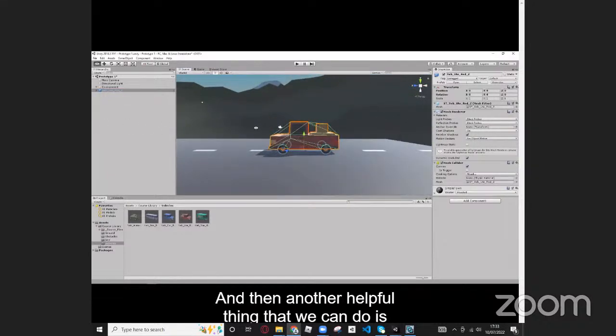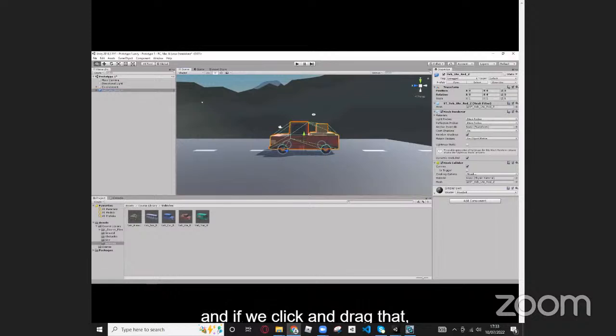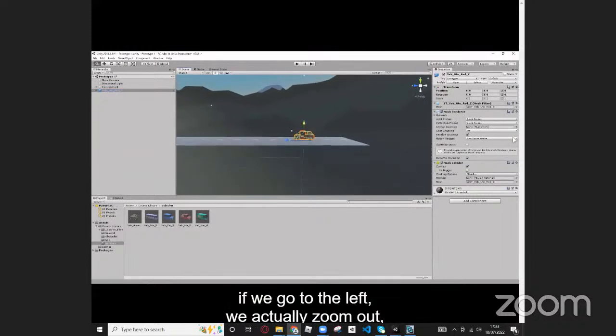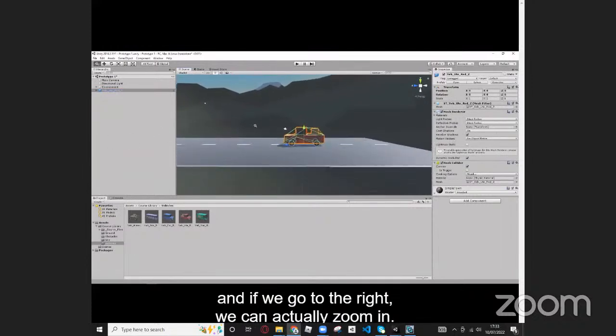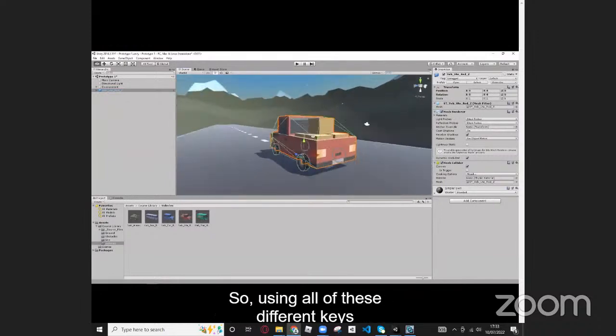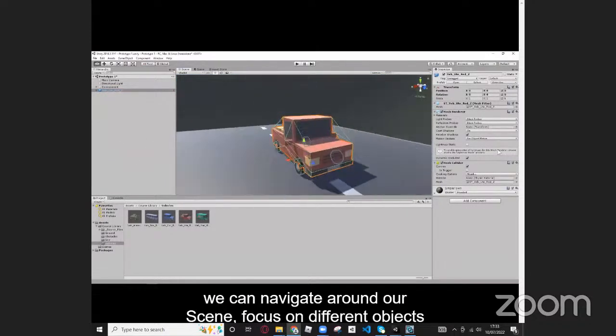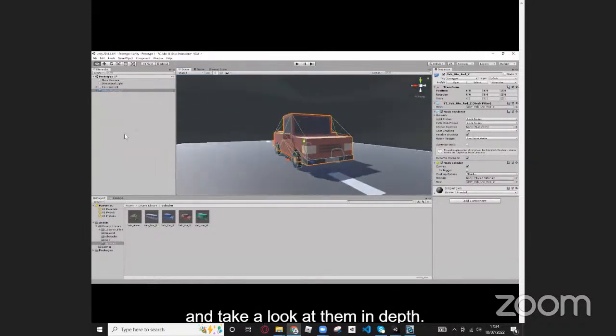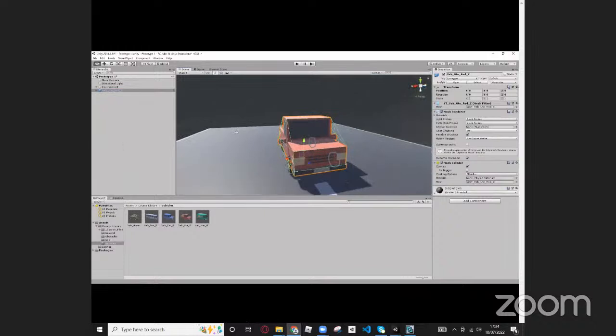And then another helpful thing that we can do is if we press the Alt key down and hold it again, we can actually use our right mouse button. And if we click and drag that, if we go to the left, we actually zoom out. And if we go to the right, we can actually zoom in. So using all of these different keys, we can navigate around our scene, focus on different objects, and take a look at them in depth.